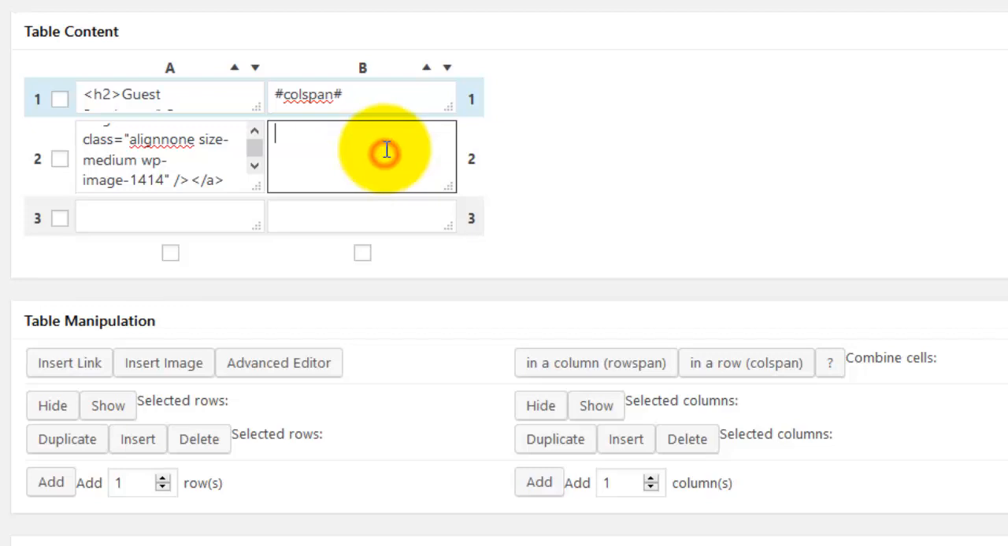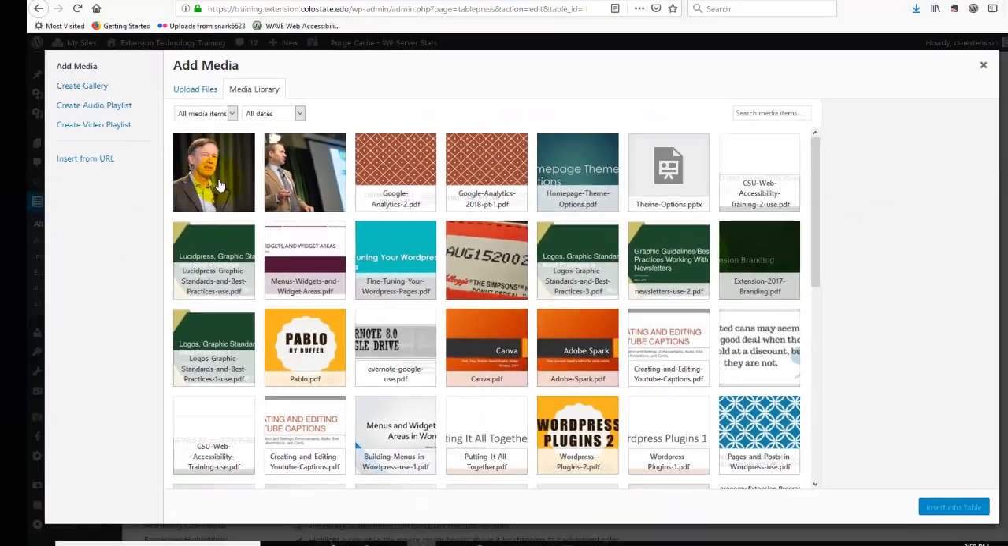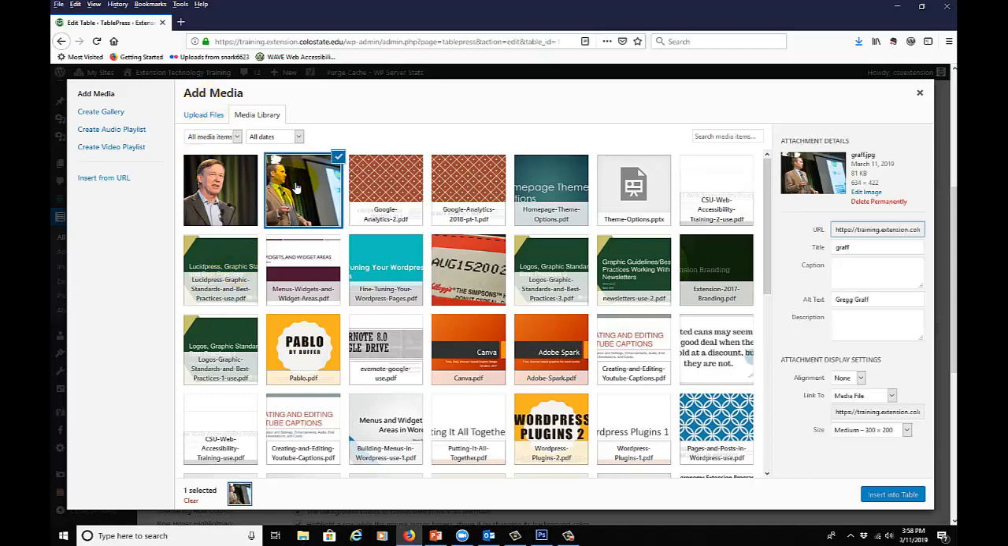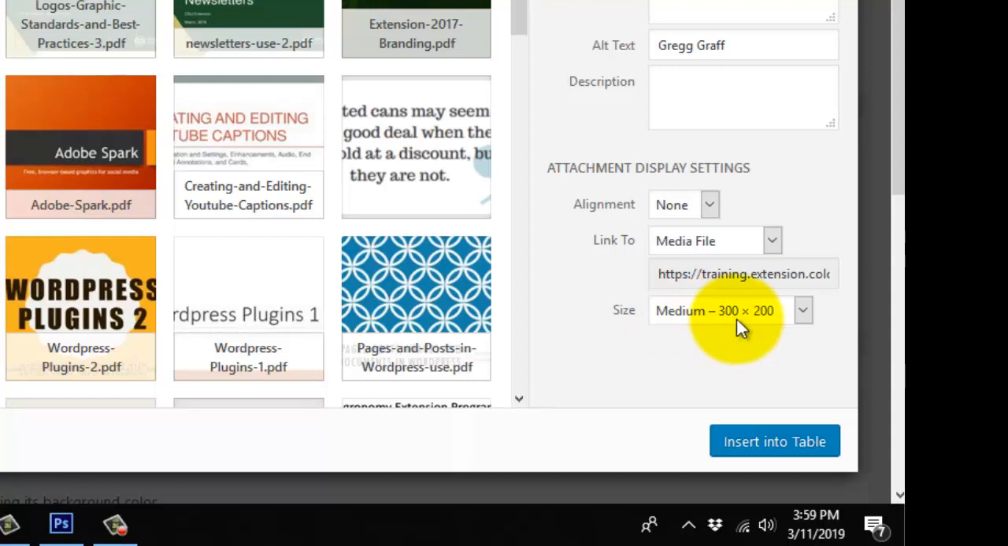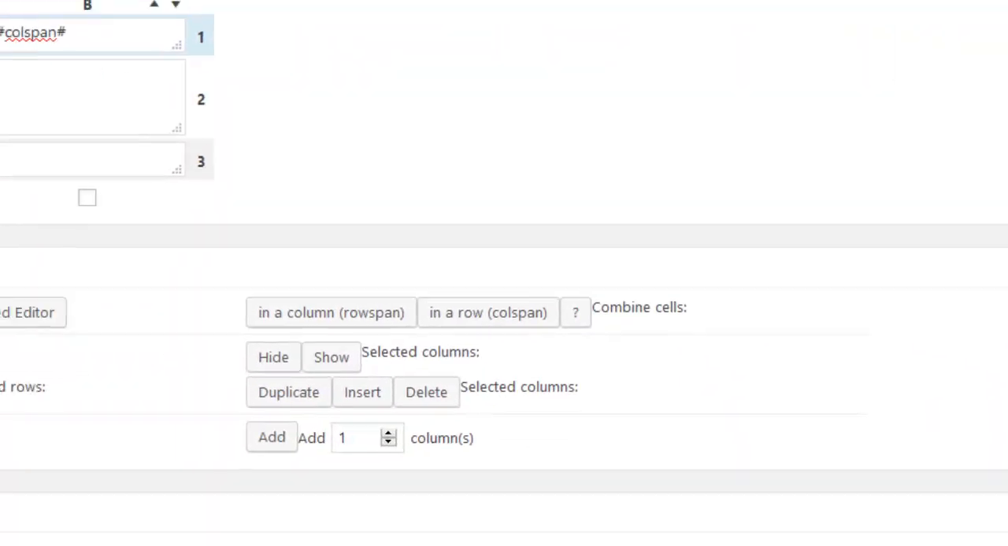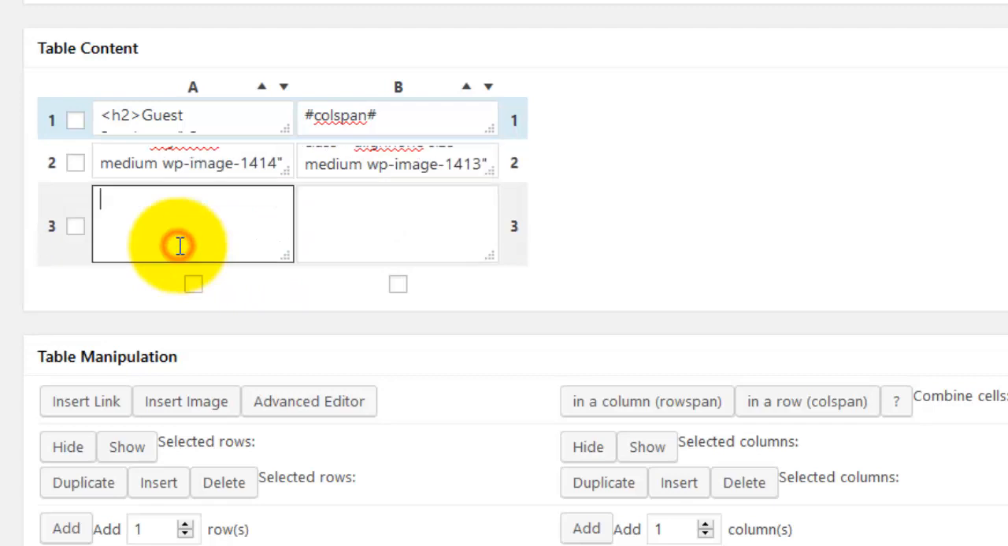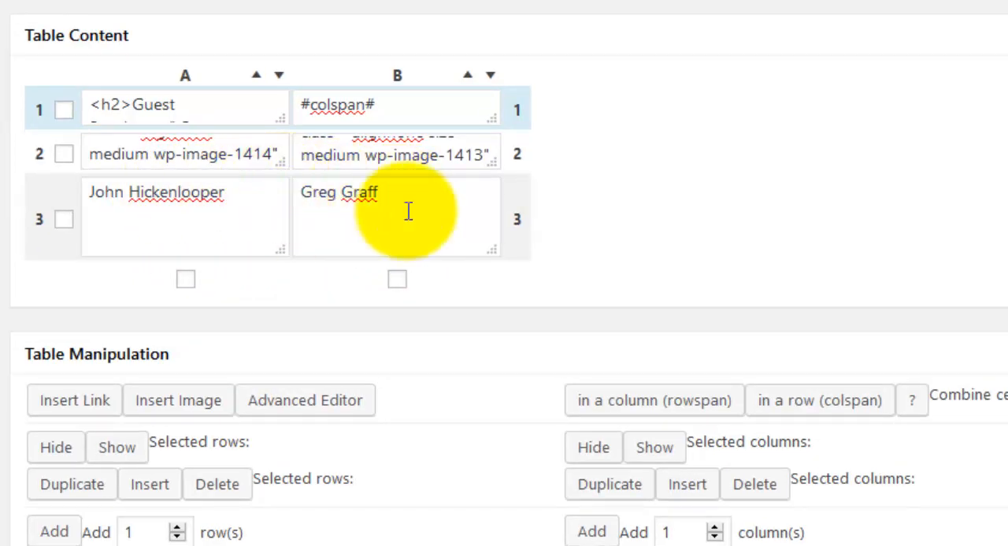I'll then click into the next cell, insert image, click into the cell again. It takes me back to the media library. This time I'll choose Greg Graff, and again I'll use the medium 300 by 200 pixel size, and I'll insert that into the table. And after a few seconds, I get my HTML for that cell. We're down in our last row now. Here is the text for my captions, my third row, John Hickenlooper and Greg Graff.